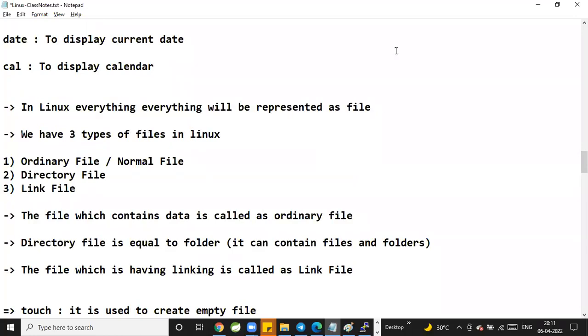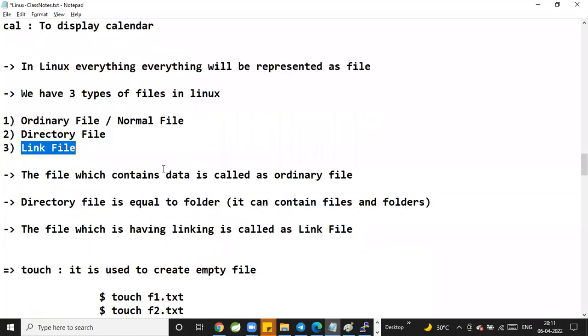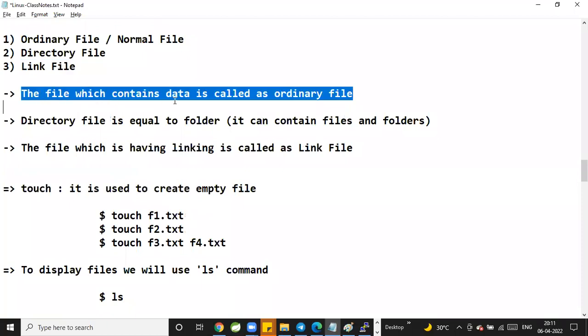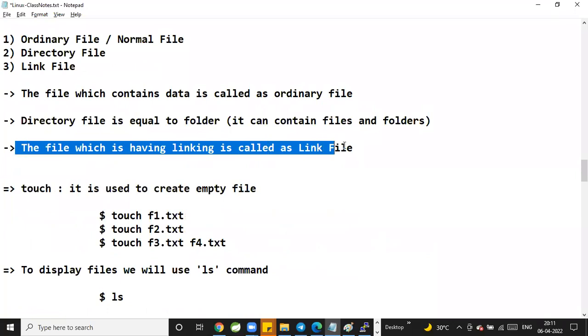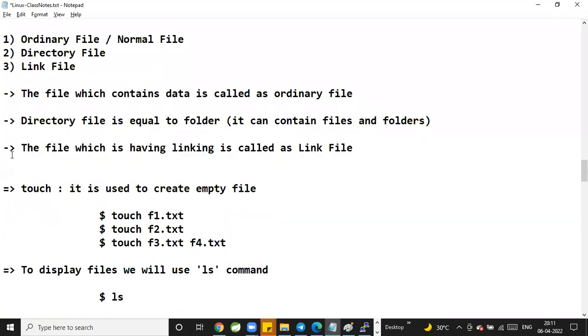How many types of files are available in Linux? We have 3 types of files: the first is the ordinary file, the second is the directory file, and the third is the link file. The file which contains data is called an ordinary file. The directory file is equal to a folder; it can contain files and folders. The file which has linking is called a link file. Currently we don't know what linking is. In coming classes, we will discuss the linking concept: how to create a soft link and how to create a hard link.